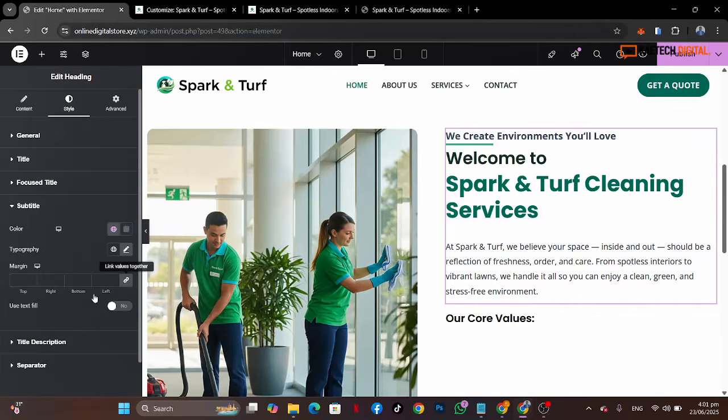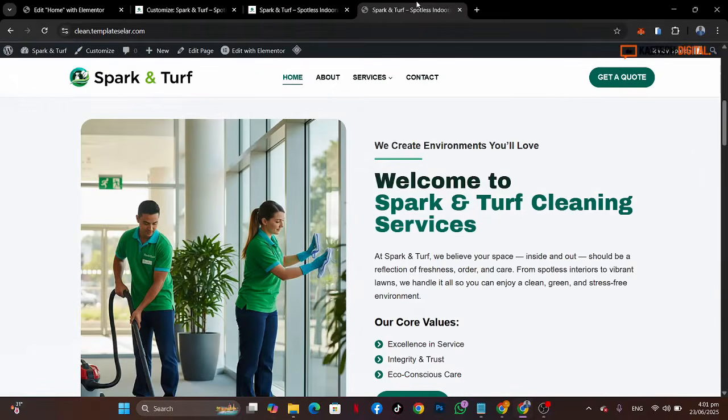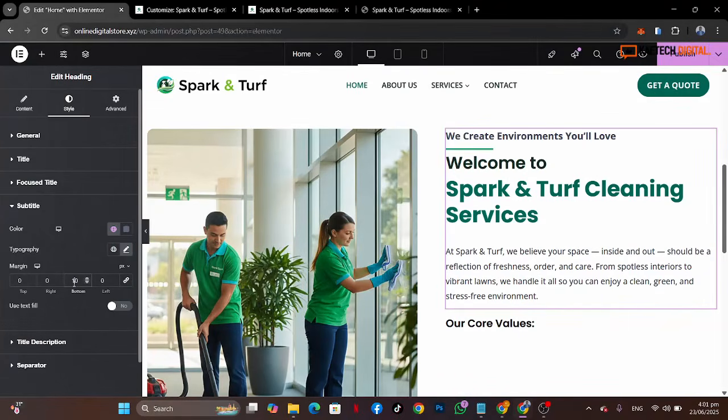Okay, so I'm going to just unlink the margin over here and give it a bottom margin of, let's say, 20, and this is how it becomes. So let's look at how this one. Okay, so 20 is too much, so I'm going to give it like a 10.